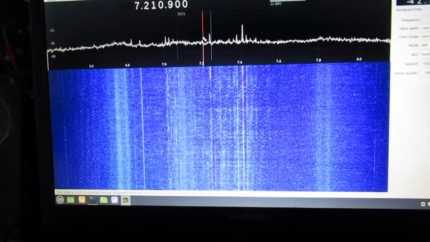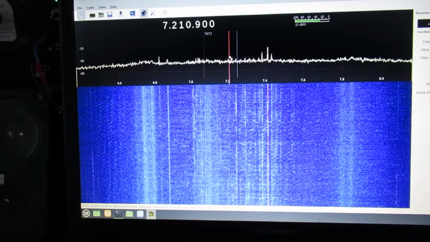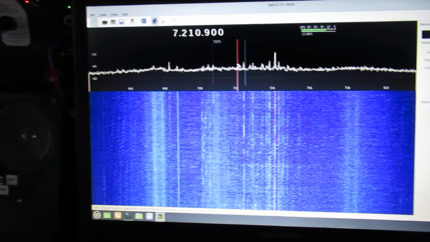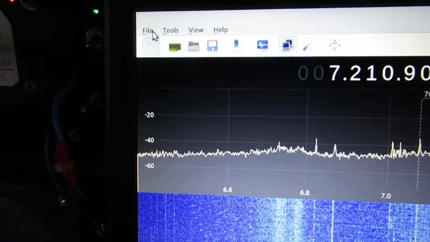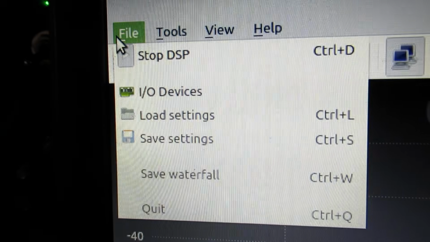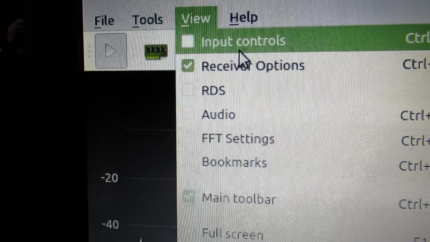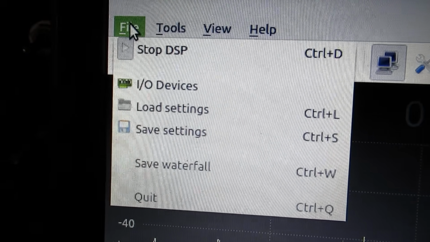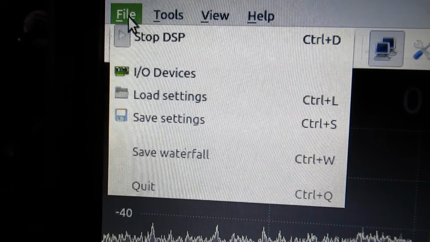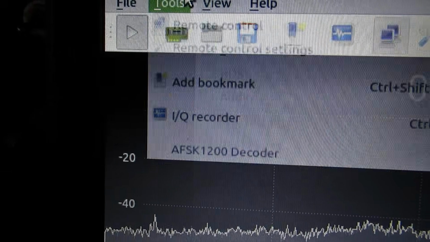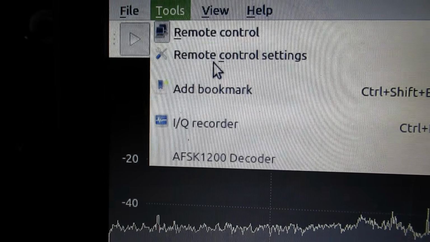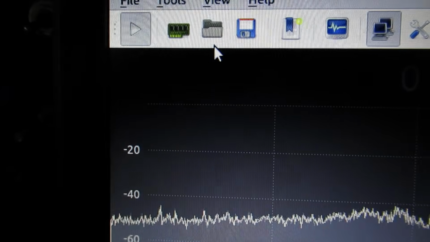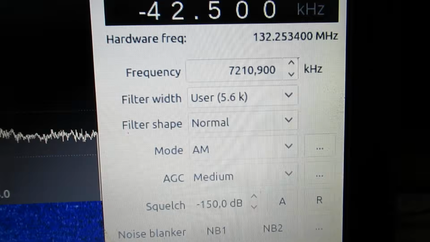The good thing of such a program, an SDR program, is that you can choose here file, and you can choose here start DSP, so start digital processing, and stop digital processing. And here are the tools. The tools are here the remote control settings. They are of course very important. You can set here the filter shape of the radio.